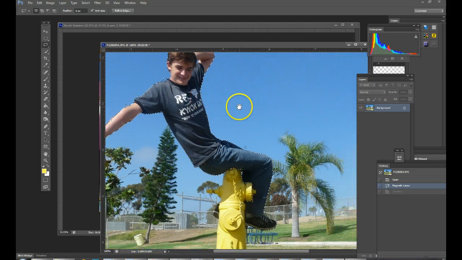We can go into refine edge, or I can come in and take away from some of the selection here, like where this caught his foot. The part of that, we don't want that in there. And we want to add in a little bit where this did. So we're going to come in and get that fixed.